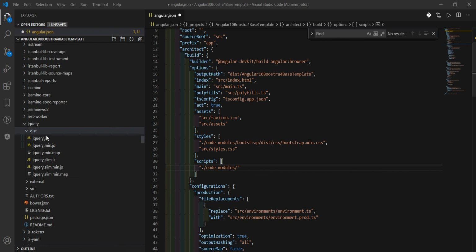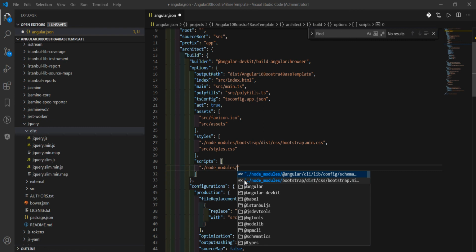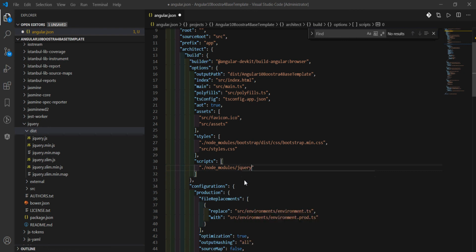So here in the left pane, you can see there is a jQuery folder with jquery.min.js. We have to use that script as well in the scripts array of our angular.json file. So I'm going to put jQuery slash dist slash, and the name of the file we need to type ourselves, as it is not giving IntelliSense for us.